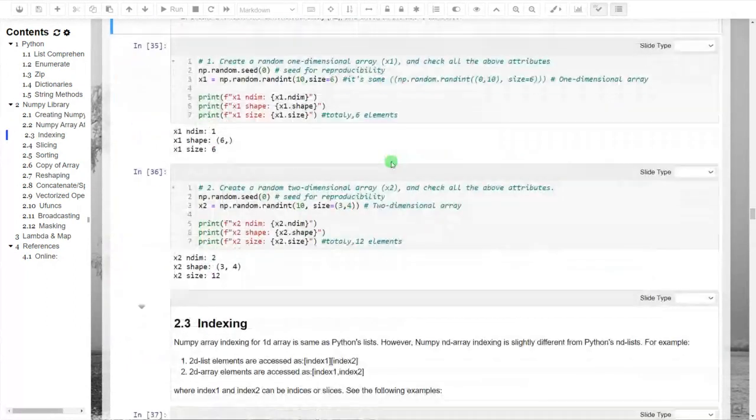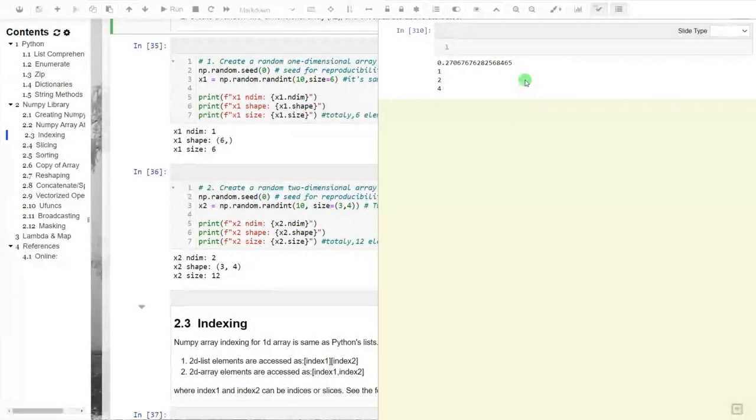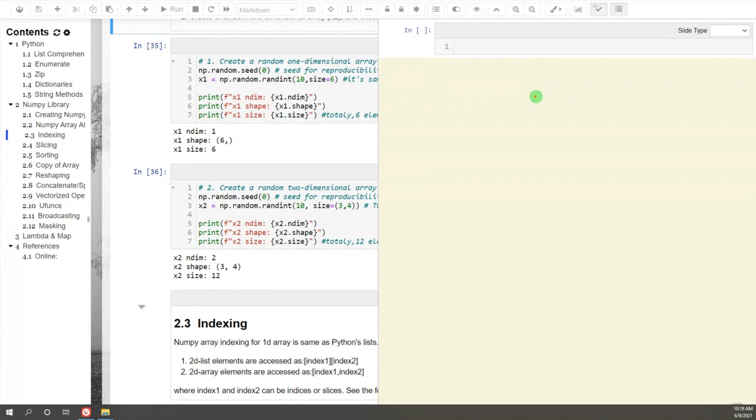So now we move to the next and very important concept, which is indexing. For a Python list, you know how to access the elements. To access the elements, use the square brackets. Here also we're going to use the square brackets to access the elements. Now for one-dimensional arrays, it's exactly the same as one-dimensional lists.